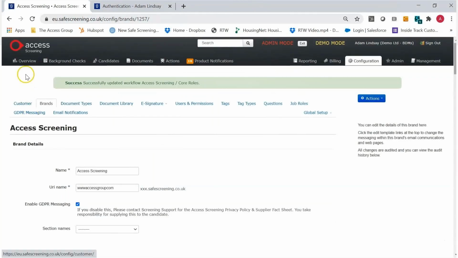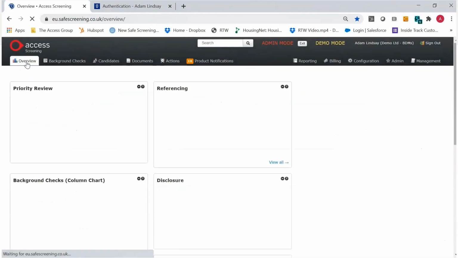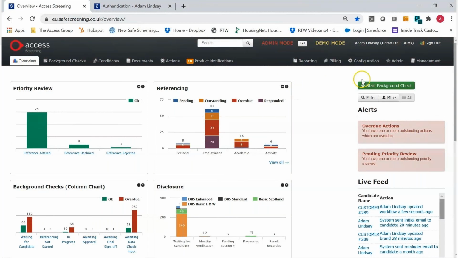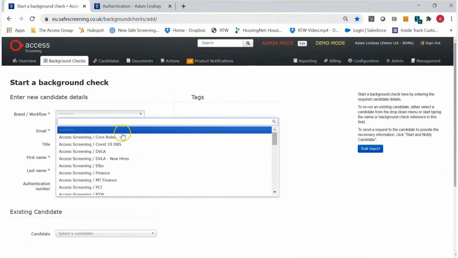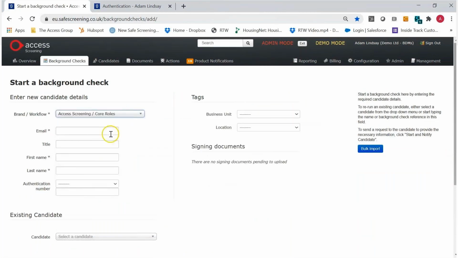So on a day-to-day basis, you wouldn't have me waffling on in the background. You come in, you check where you're up to with candidates, you start a background check. This brings up the ordering screen, which can be integrated into ATS systems if needs be. You choose from a drop-down the pre-configured workflows, enter the candidate details.